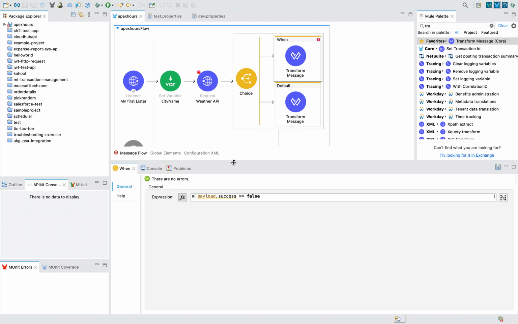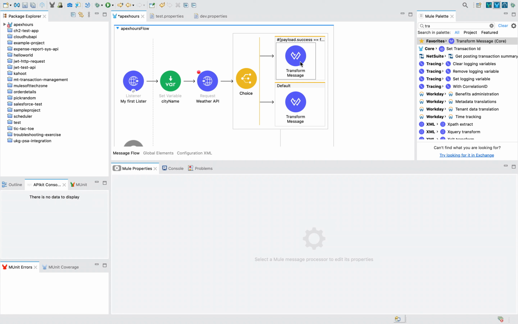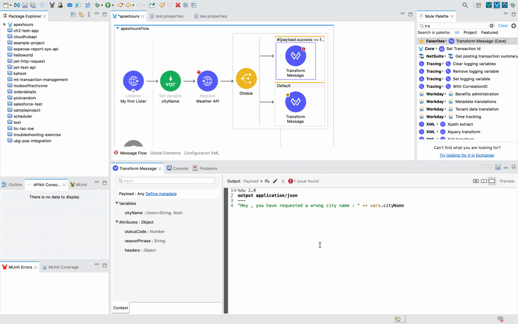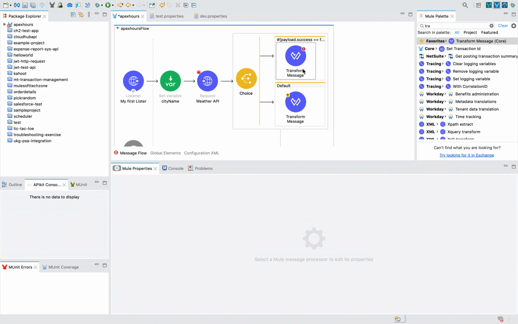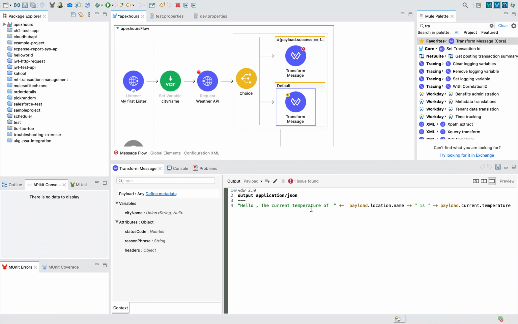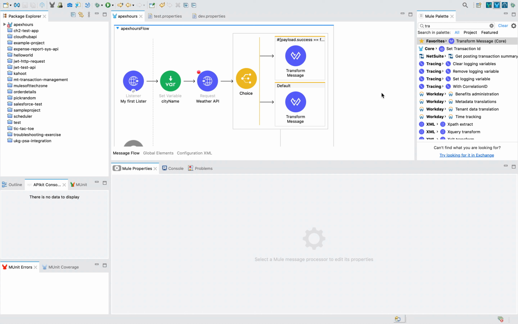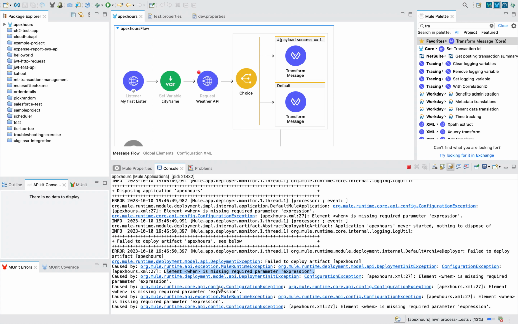So now, whatever request is coming, whatever output you have from the HTTP requester, you are validating that if payload.success equals false, then please go to the first route in the router and give this response. If this condition is not satisfied, it will go by default to the other route. That is what we wanted. Okay, this is our scenario. Now let me save the application.